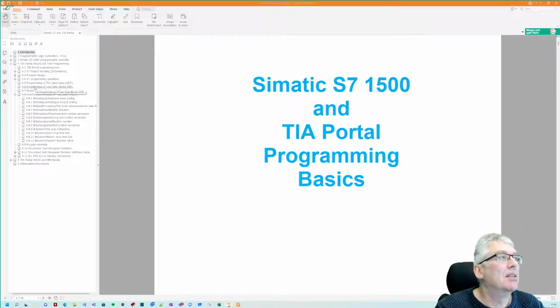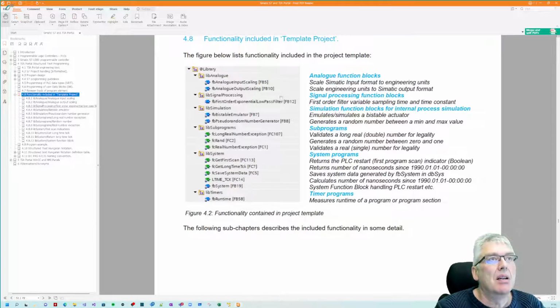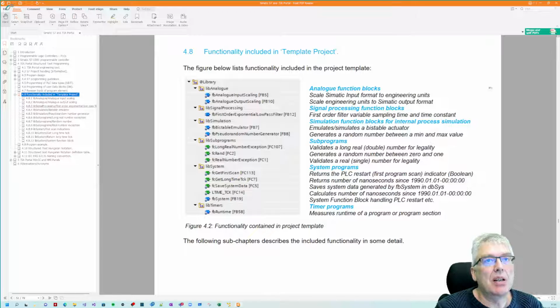Let's see, here in 4.8. This is what's included in this template project, or project template, whatever you want to call it. There is an analog input scaling function block. The blue ones are function blocks, the green ones are functions. We're going to look at this in the PLC, but they are described down here, the various blocks.